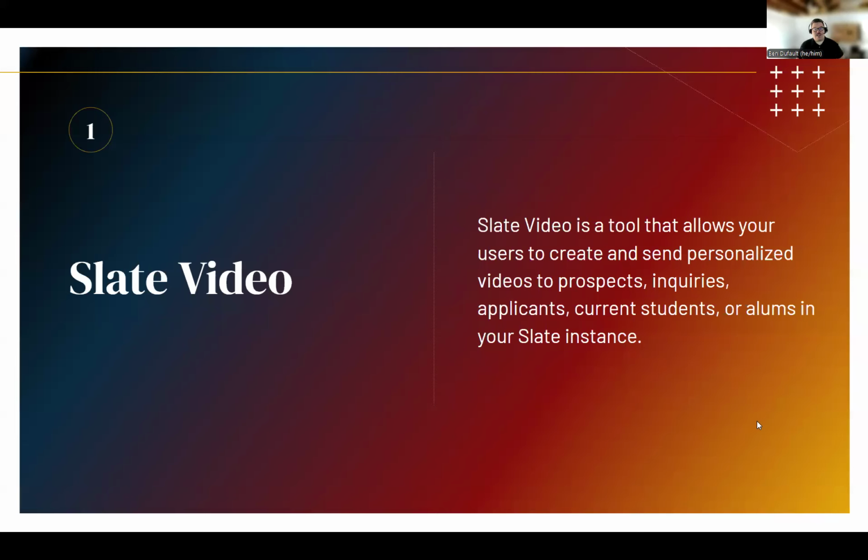So first, Slate Video. It's a tool that allows users to create and send personalized videos inside of a mailing within Slate. You can use it to send it to various different students through the admissions funnel, alumni that you're communicating with. If you're utilizing Deliver for current students with your student success implementation, you can use that as well. As long as you're using the mailing within Slate, you have access to Slate Video.